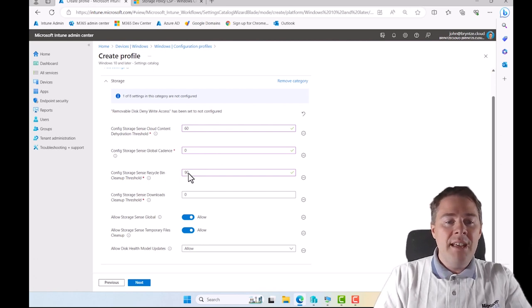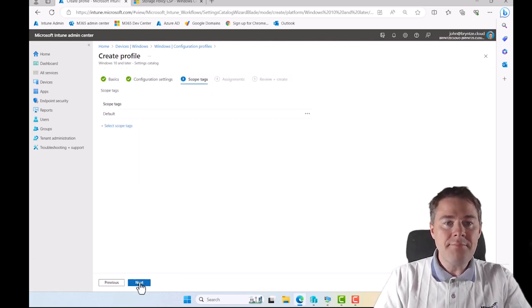If you have files that have been longer than 90 days in the recycle bin, it gets deleted. But again, since we put zero here, only when it's low disk space. And downloads, we don't touch that. That will always stay. So we never delete anything from the download. And we allow this. So let's go next.